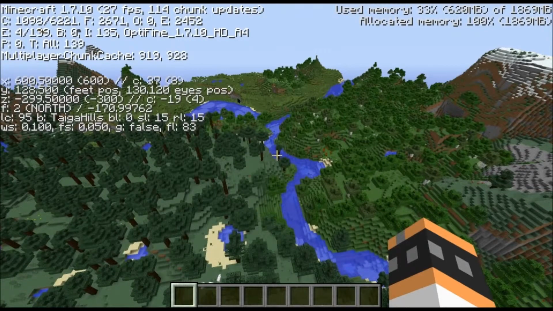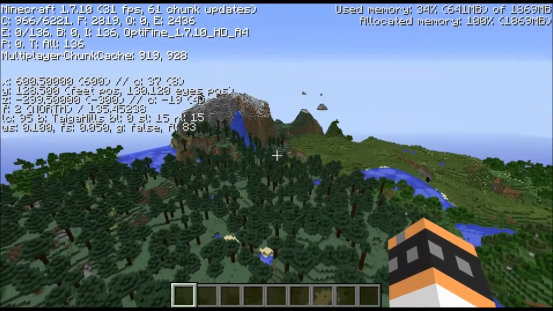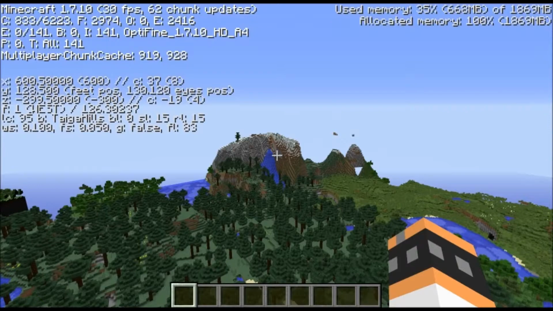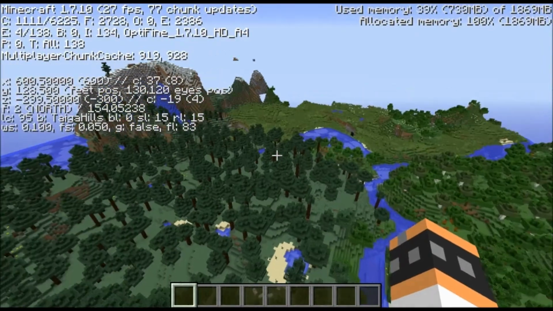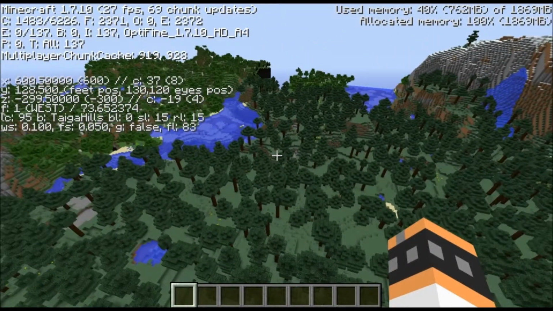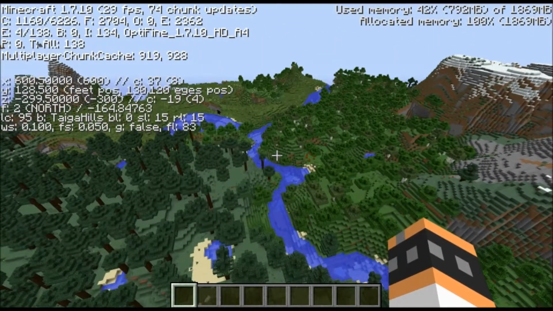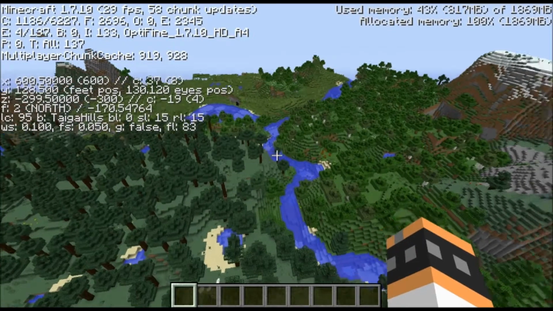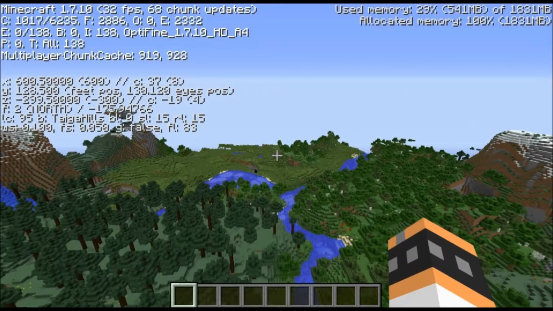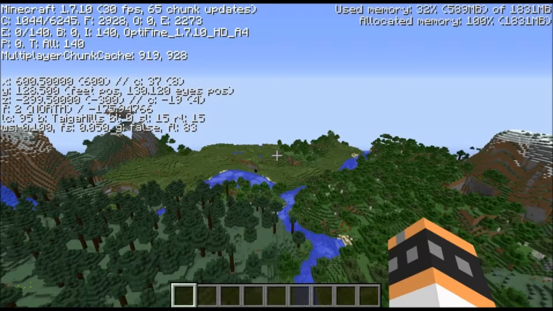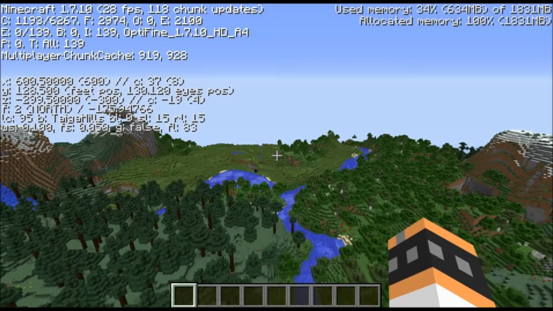I'm going to continue this all the way through the map, all the way until I get to minus 600, minus 600. I'm letting each set of chunks generate or render until it's completely rendered. I do that by, in F3 mode, looking at the top left-hand corner where it says Minecraft 1.7.10, the FPS and the chunk updates.